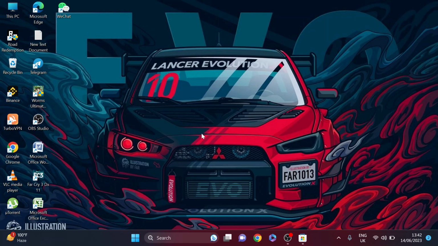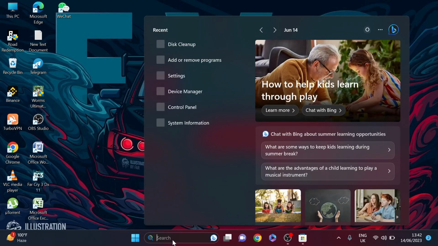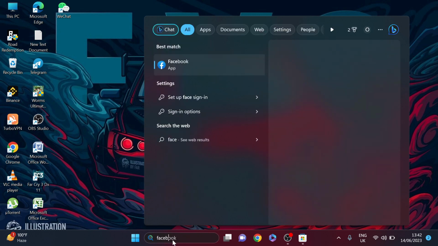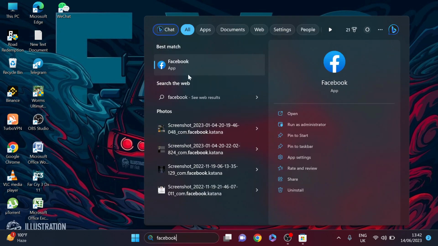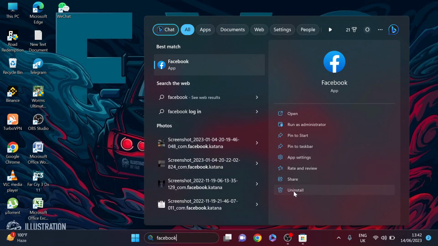First of all, if you want to delete a specific app, you can just search for it in the search bar. So type the app name here. This is the Facebook app that I have installed in Windows 11, and here you'll find the option called uninstall. If you just click on uninstall, it will delete the Facebook app.